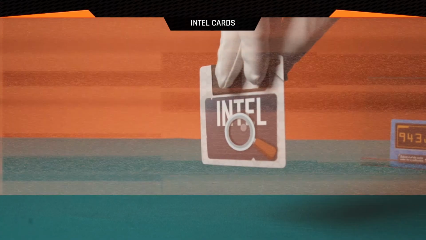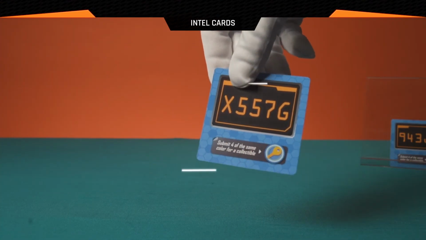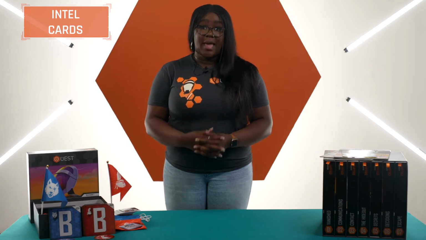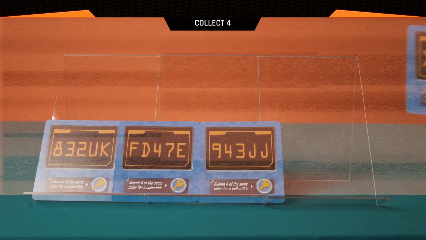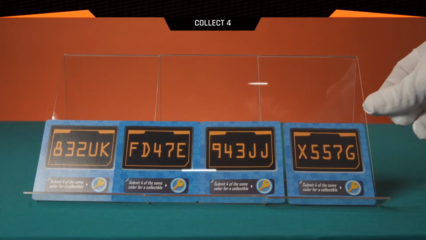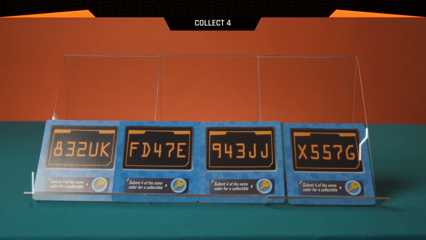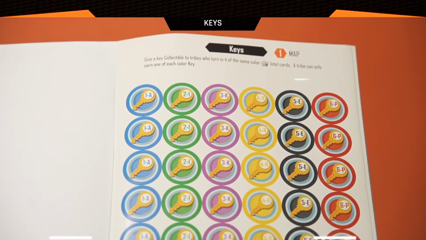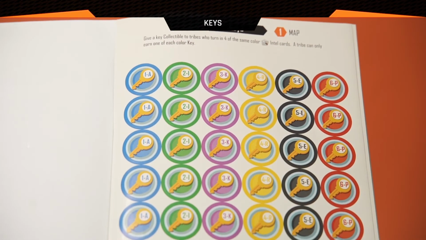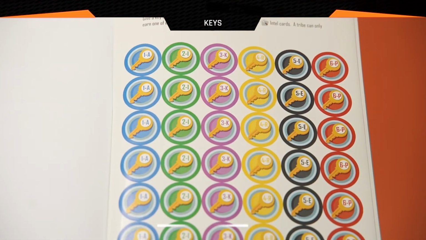Intel cards are found during the map phase. These cards contain a code that a tribe can enter into the Intel database on their laptop for helpful information about game objectives and what is really happening at Cerebella Falls. If tribes can collect 4 cards of the same color, they can turn them into you for a valuable key collectible. The key collectible also provides the tribe with a map location leading to one of 6 hidden loot crates.